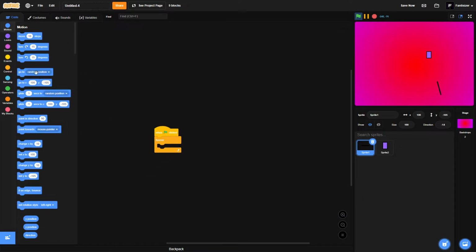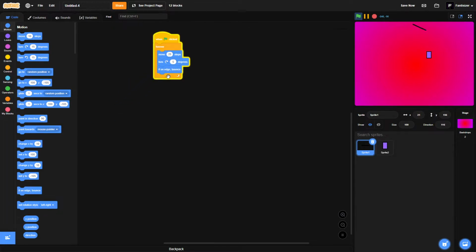Then if we have here, we do a little game here. See? Oh wait, it's turning way too much. Look, it's just hitting the edge and not doing anything. We have if on edge, bounce. Look, it's gonna bounce on it.